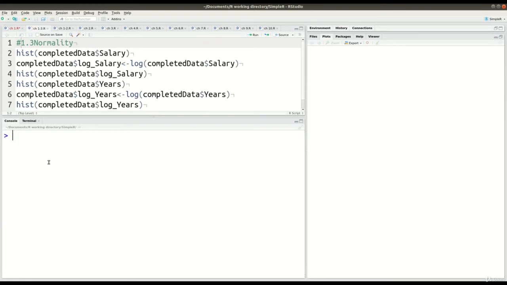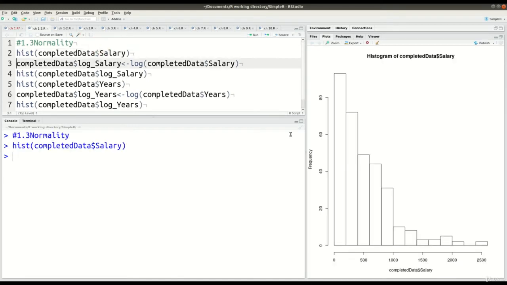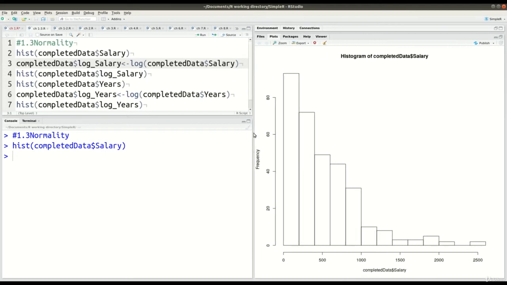So we're inside R. And what we're going to do here is we're going to use the data set that we made in the last video, completed data, and we're going to take a look at some of the variables, or some of the features, if you will, that are already identified as causing problems. To do this, you're going to use the hist function, which stands for histogram, to get a visual of the data. So we're going to take a look at salary, and as you can see here, salary is very obviously not normally distributed. It has more of almost like a logarithmic type shape here.